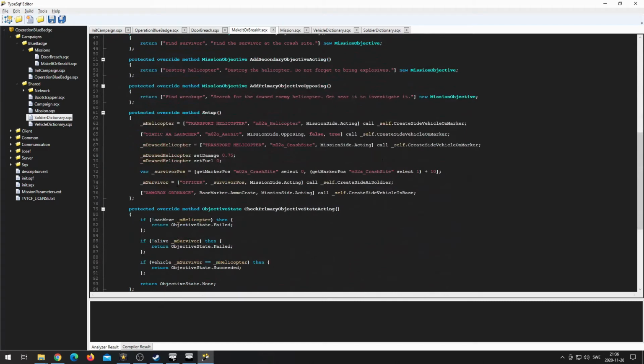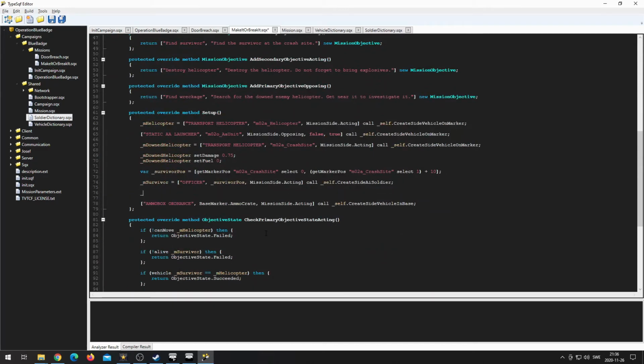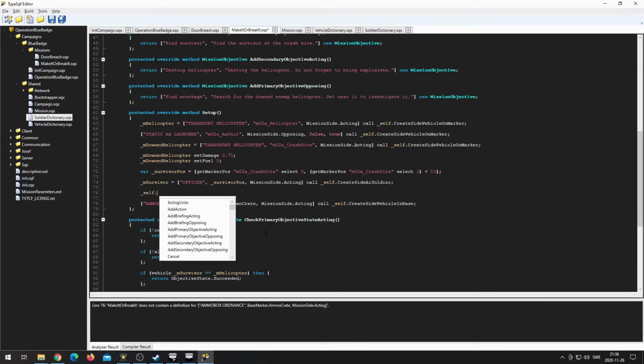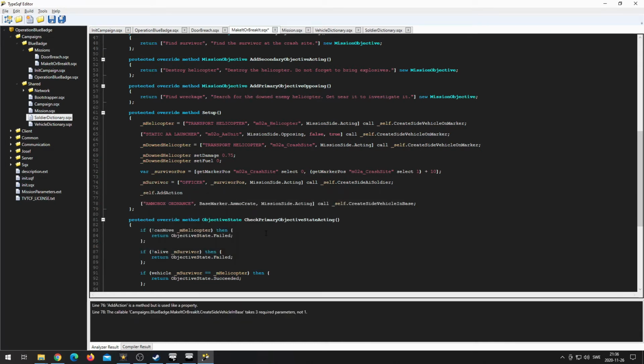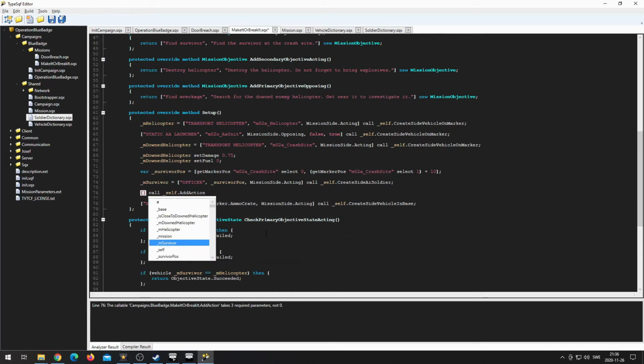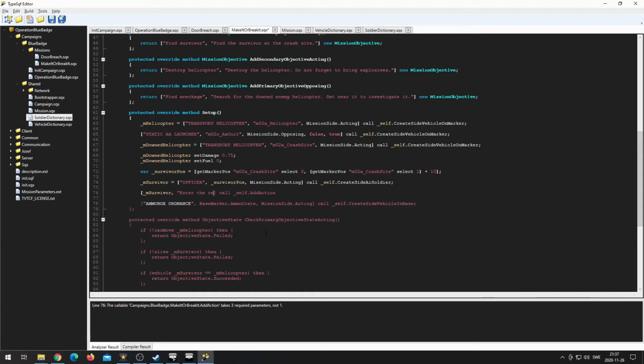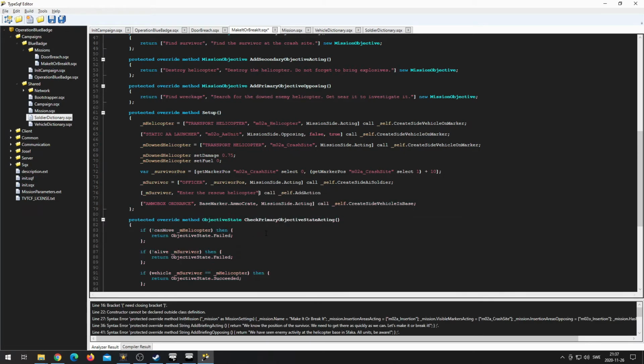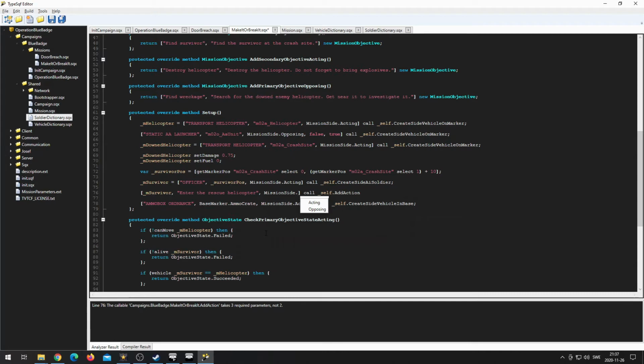After the survivor has been created, we add an action to him with help from the Add Action method of the mission class. This method takes 3 arguments. First, the object that will have the action menu item, that is the survivor. Then the text of the action menu, and at last, the side of the players that will be able to use it. The method returns an action ID, and we will save this in a class field.